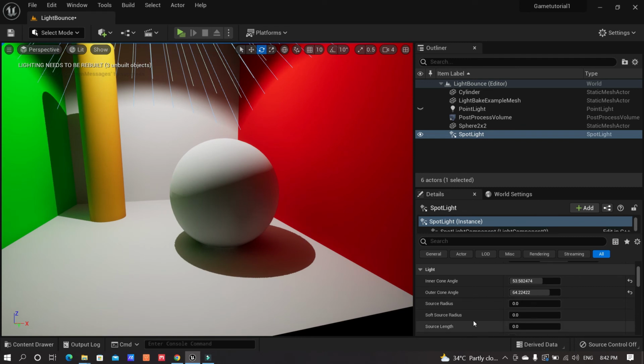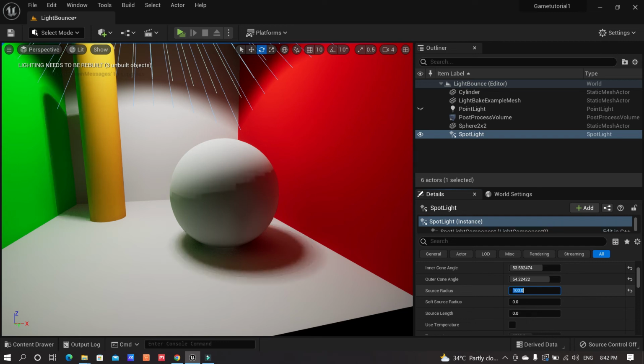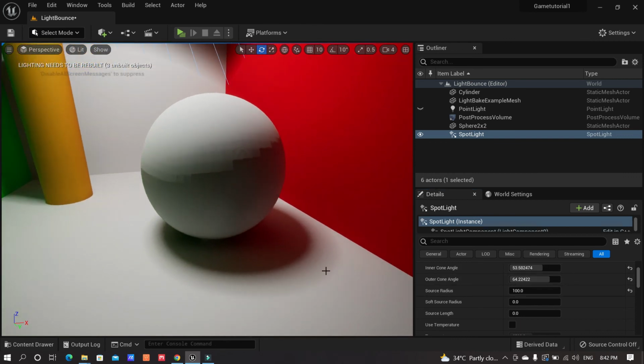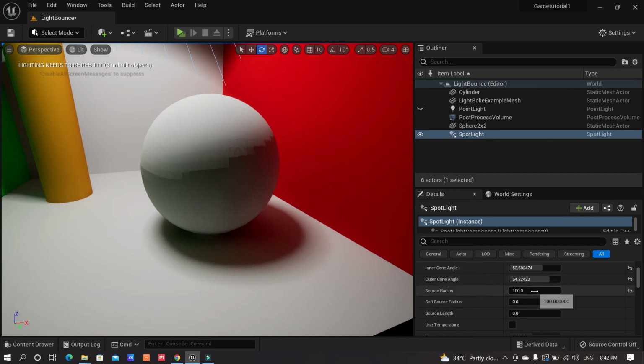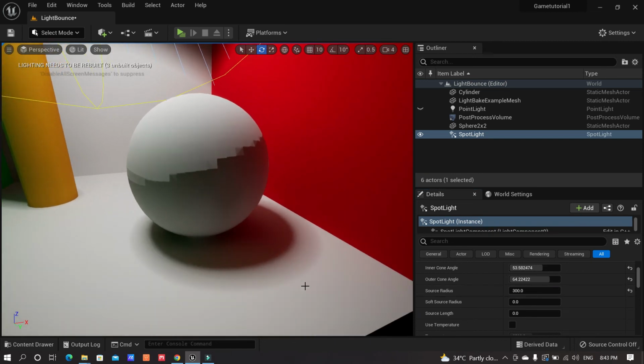So here what we can do with the properties available to us are source radius and soft source radius. Let's say we increase source radius to 100, for example's sake. There you go, straight away your shadows are much softer than before. I can make it up to 300, just for example. Well, it's not reflecting much in this case. Sometimes it does. So let's have 200. Okay, and increase and decrease the cone.